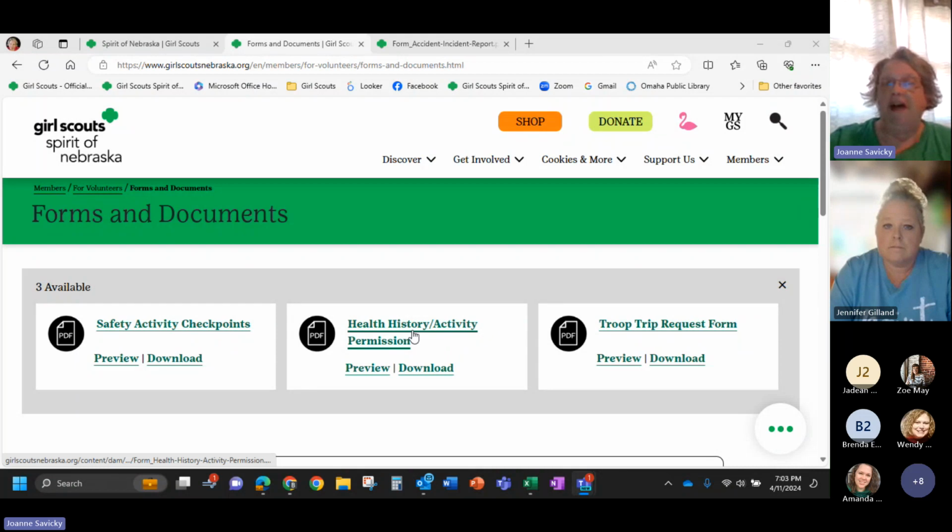In the middle, you'll see that wonderful health history activity permission form that you need for your meetings and whenever you go on field trips and whenever you take troop trips. And we'll be talking about safety activity checkpoints briefly in a moment, and they're on your left-hand side.